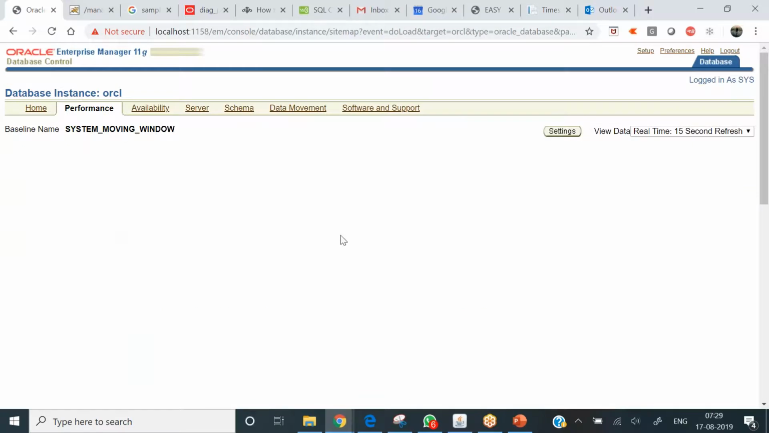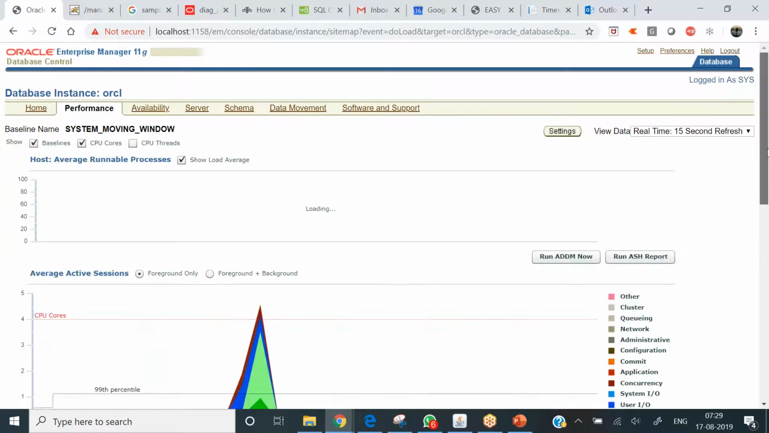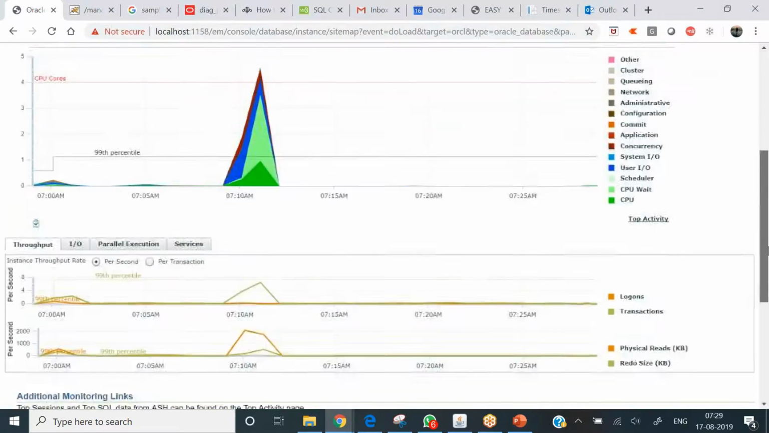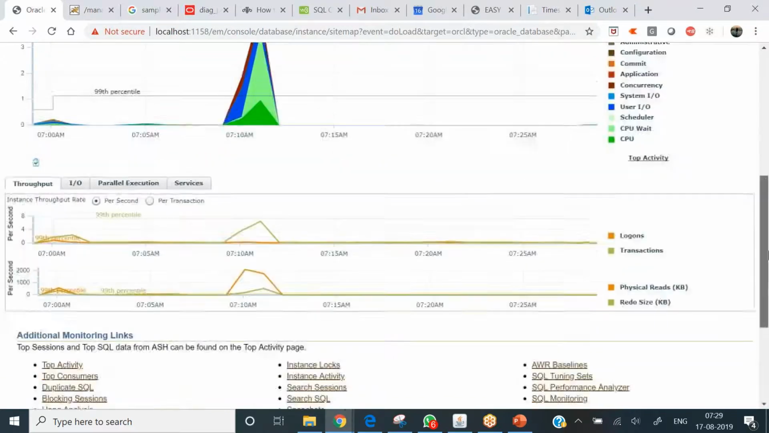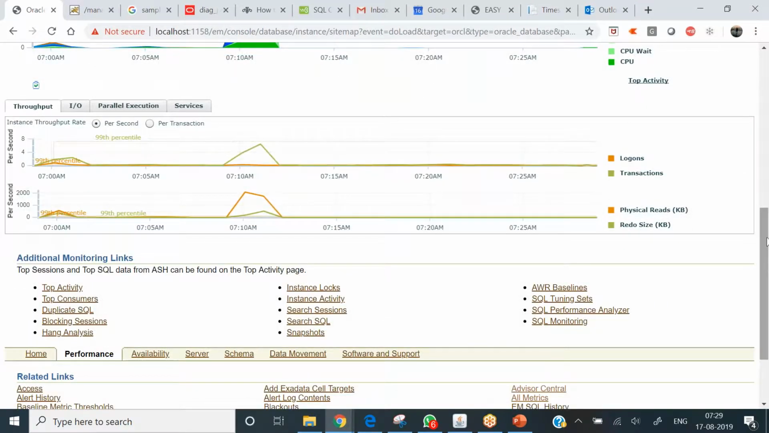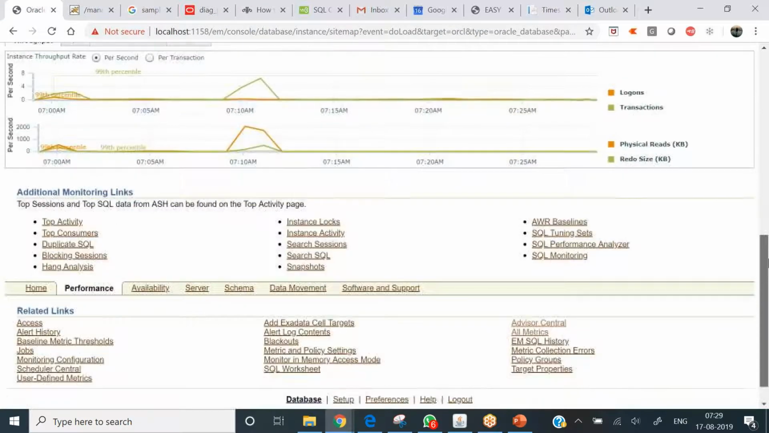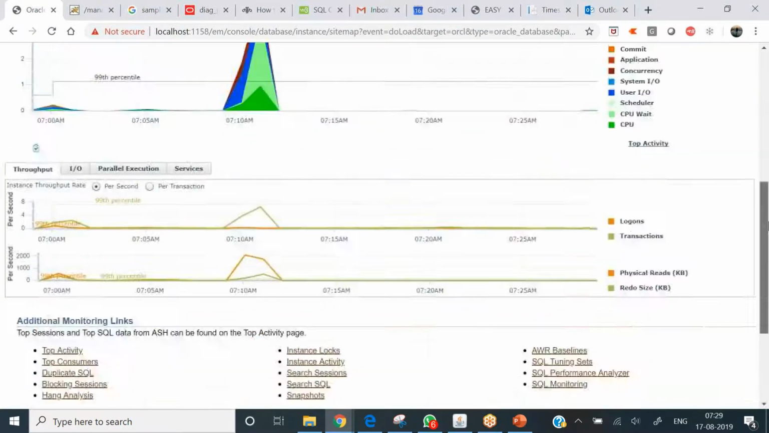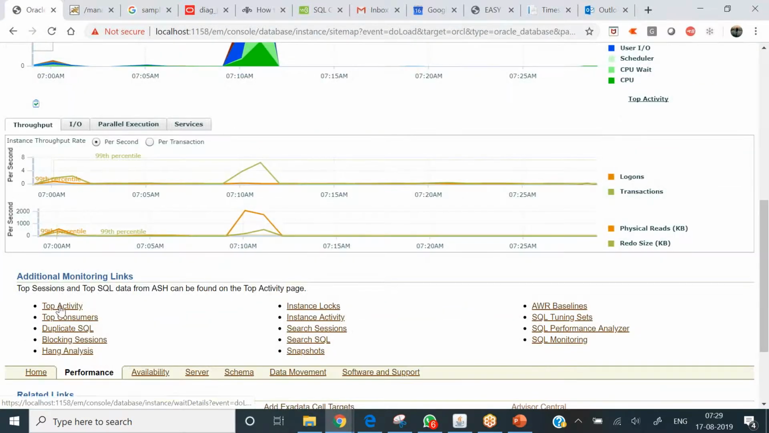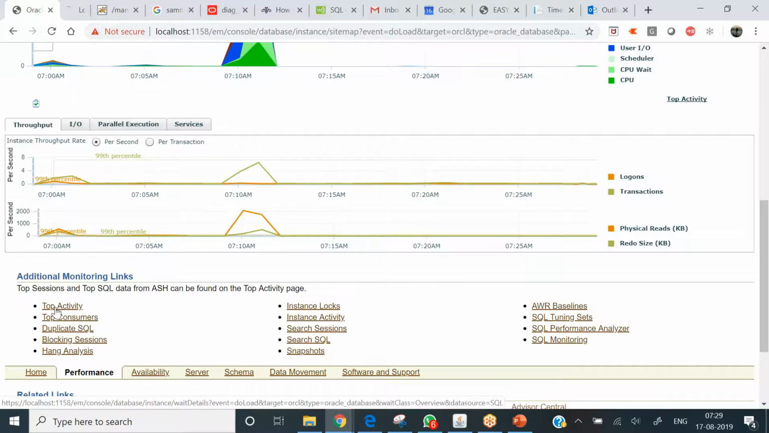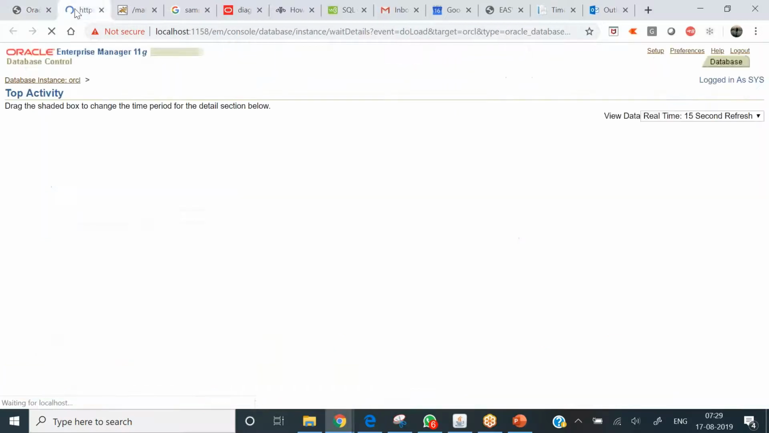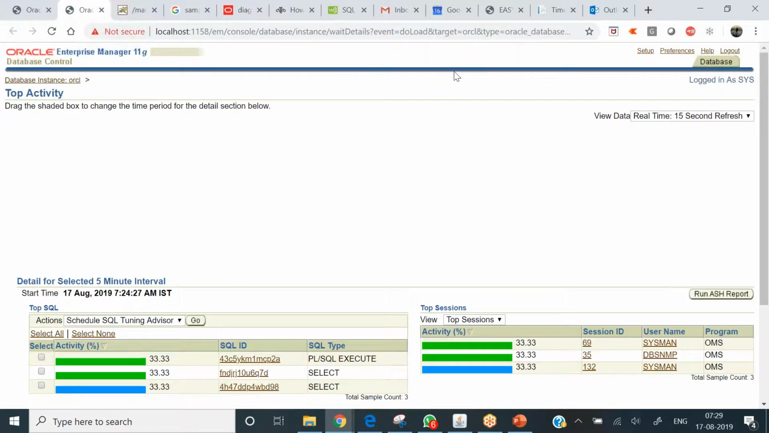Okay, now let's go to the window where we can generate the AWR. Before that, I will also show you how you actually monitor the live sessions. So I'll just click on this Top Activity. You can see these additional monitoring links are provided below. Just click on this Top Activity link, it will open a new session.